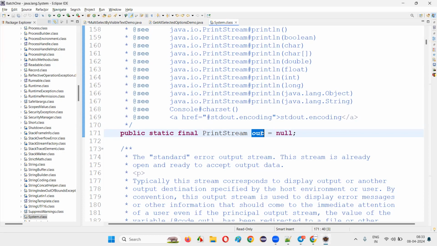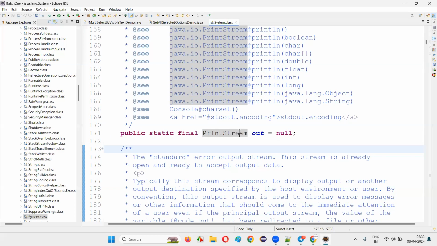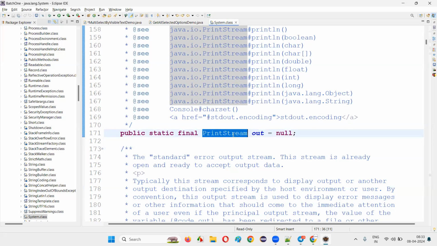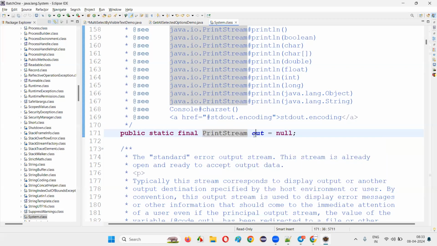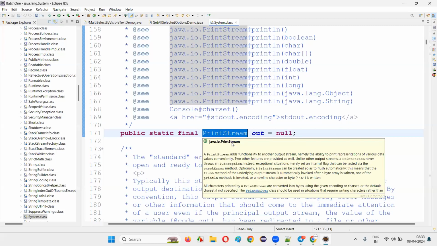System.out. What is the return type? It is public static final PrintStream. What is the data type of this out? PrintStream. It's declared with which data type? It's not the int data type, or the double data type, or the char data type. It's declared using a predefined class in Java known as the PrintStream class.